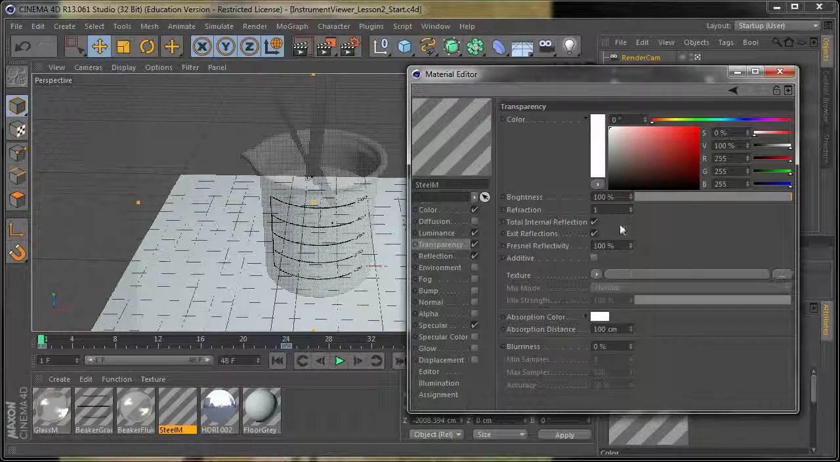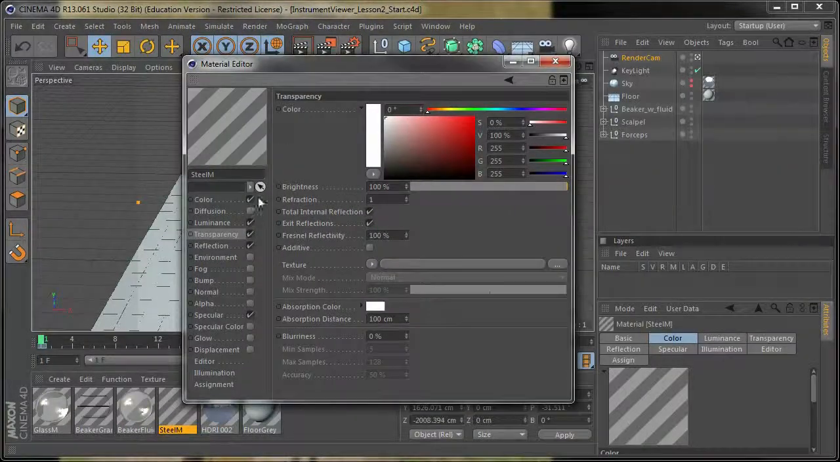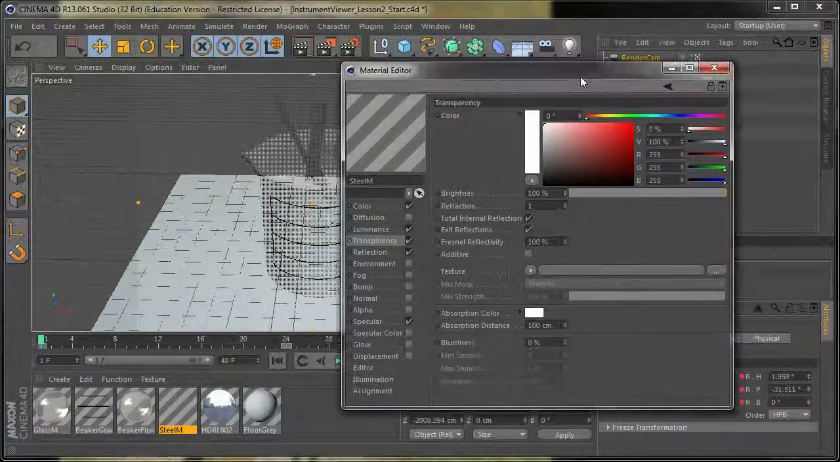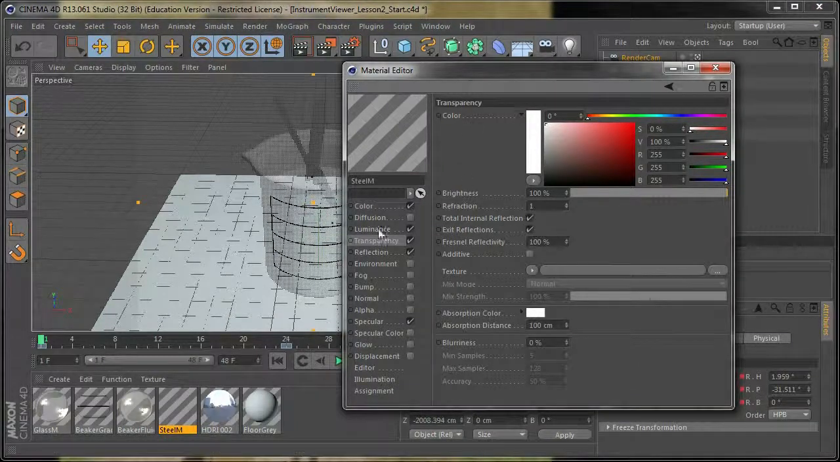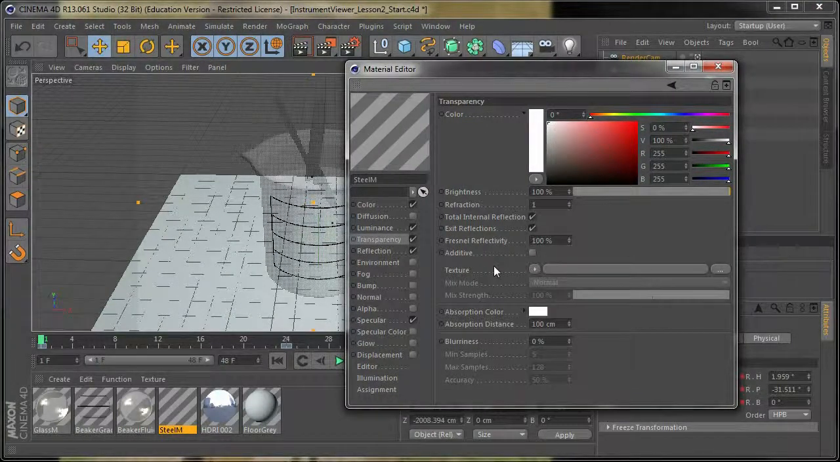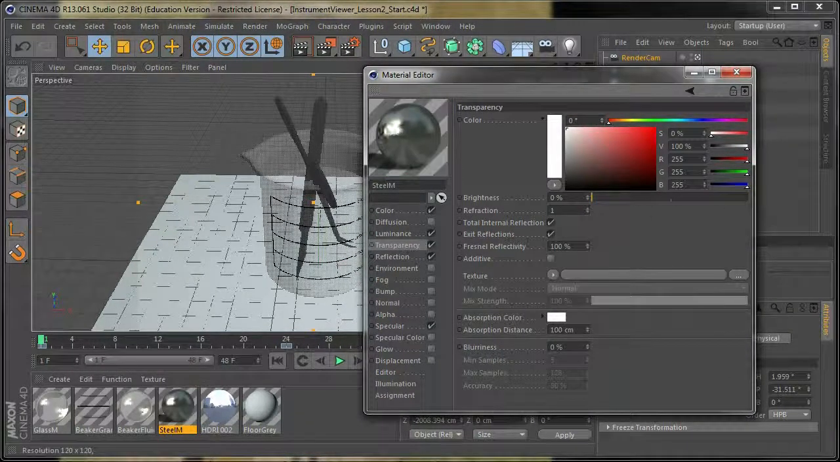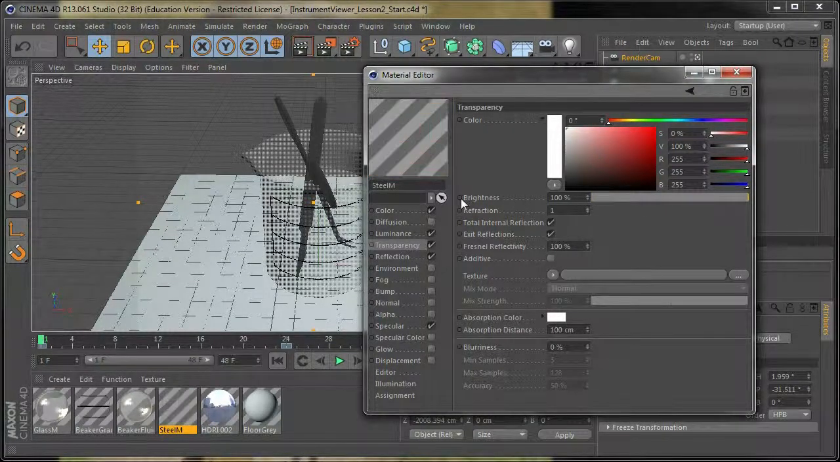So let's go into transparency, and you'll notice each of these attributes have the same sort of square beside it that the render cam coordinates had here. So all of these are keyable. So what I'm going to do is, let's see, if we take our brightness all the way down, we can see that our material comes back. So this brightness attribute is what I'm going to actually key.